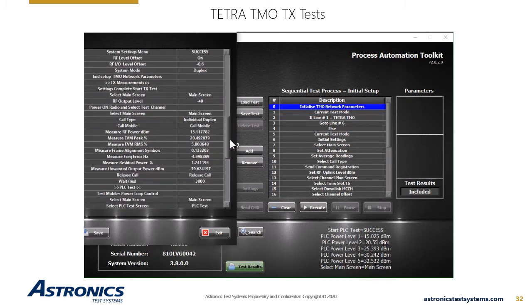So the measurements of RF power in dBm, ideally it would be 15 dBm, so that's very, very good. Error vector magnitude peak must not exceed 30%, and we can see it's well below that at 20%. Error vector magnitude RMS must not exceed 10%, so it's half of that at just 5.8%. Frame alignment must be better than 0.250 symbols, 0.133, that's good.